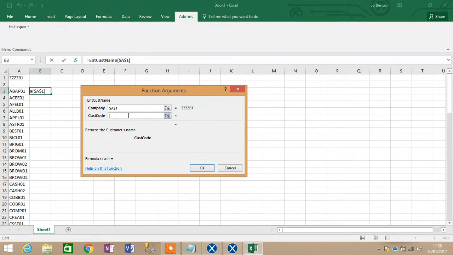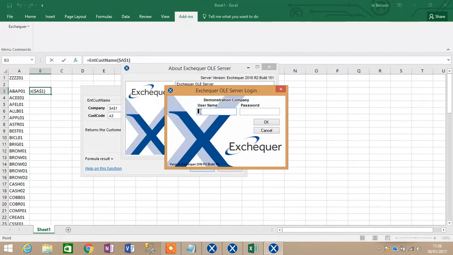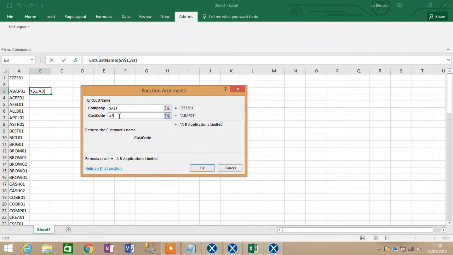I'm going to do a similar thing with the customer code, and I'm going to say that I want to pull my customer codes from column A. You can see this is flashing on the bottom here, so it's popping up and it's asking me for a login again because it knows that I'm going to pull through sensitive information.